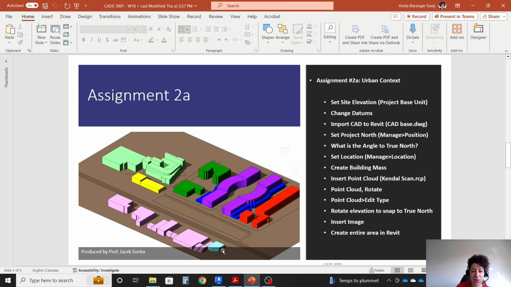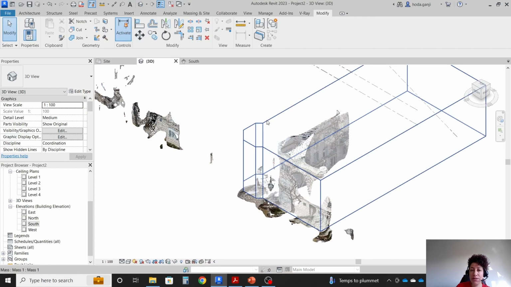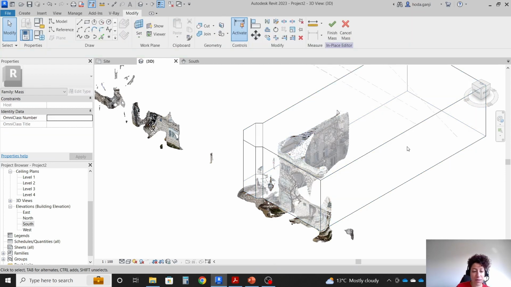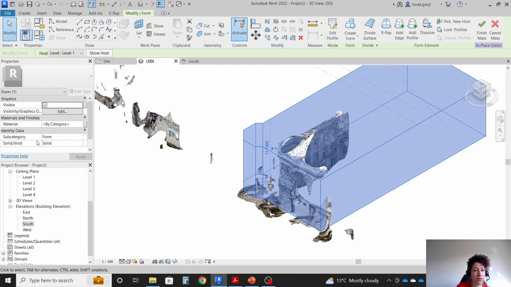to cast shadows, it should have a different material. So I'm going to click on the mass. You see that it doesn't allow us to assign material here. So we need to go with edit in place. I'm going to hit tab, select the whole thing.